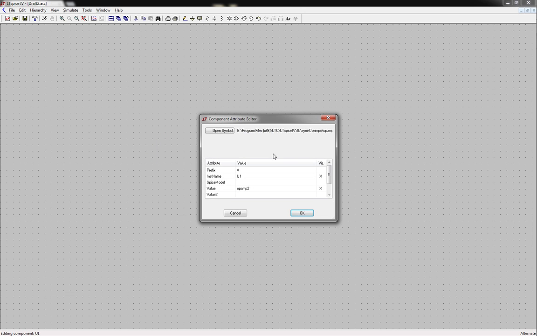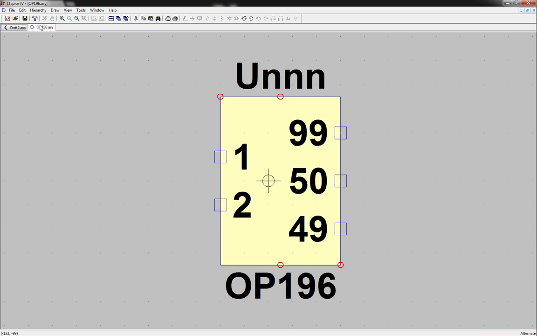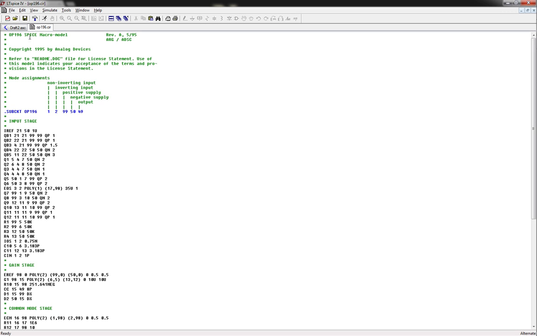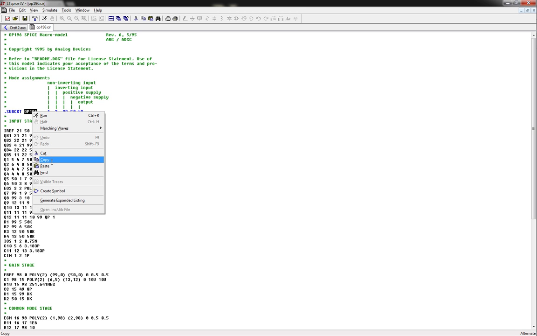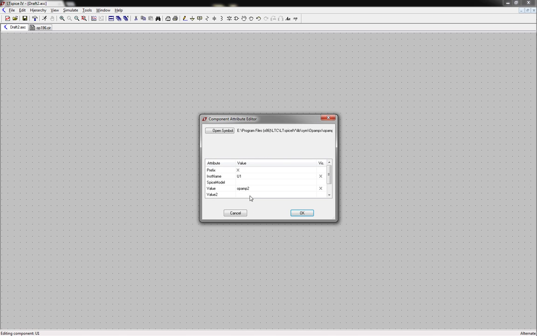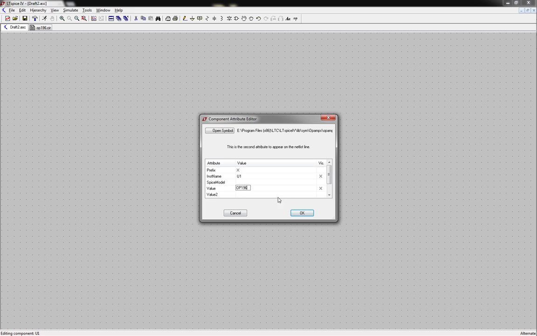What we're going to do is pull this up, and if you remember, the name that we're going to type into one of our attributes has to be exactly what the subcircuit name is. So we're going to copy that, and when we right click on this, where it says value, we're going to replace that with the name of it.